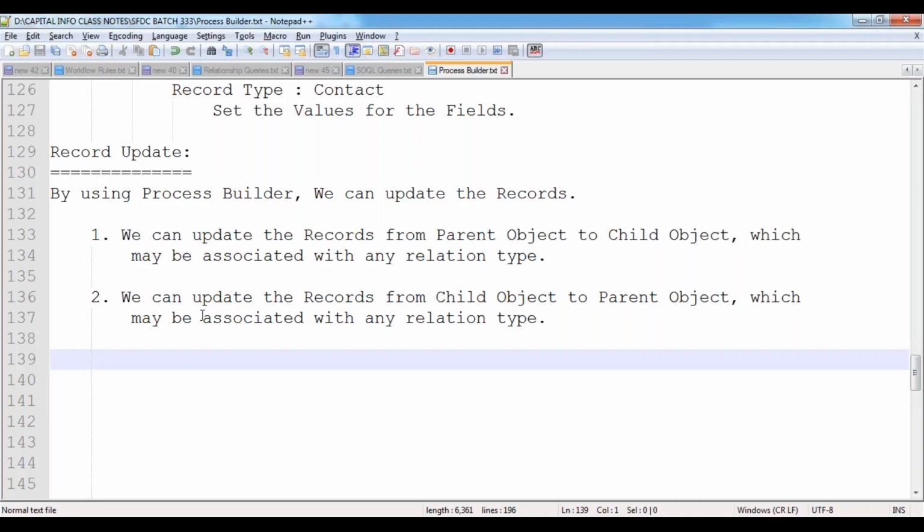I have a question, sir. Yes. The parent contact and the 3 contacts which you created, what is the point in having the same contact number for all the 3 contacts and the parent contact?